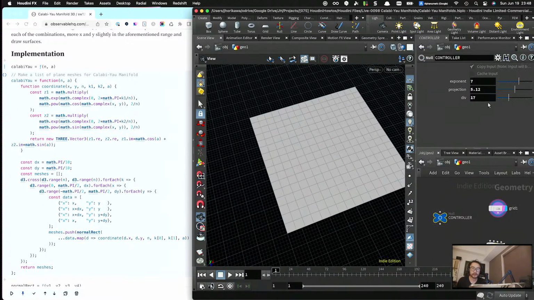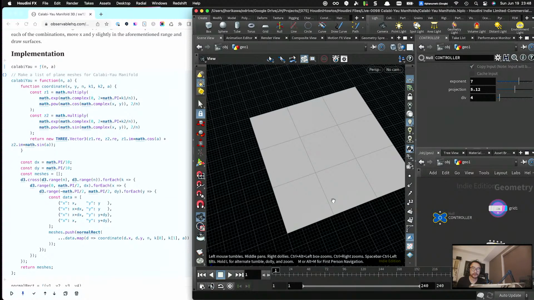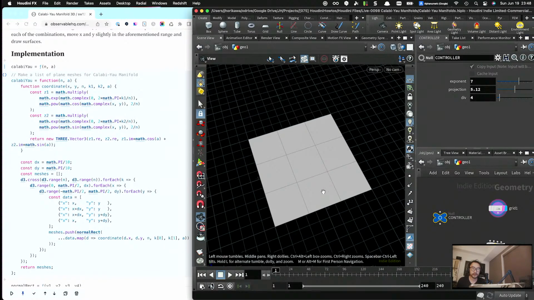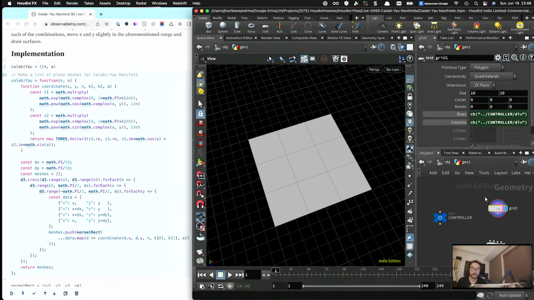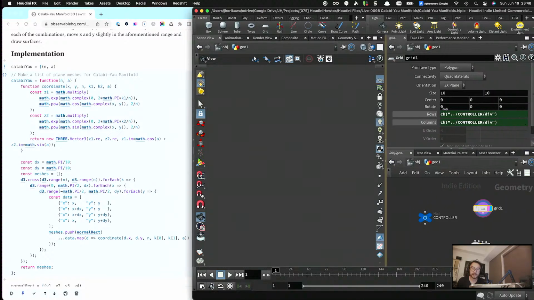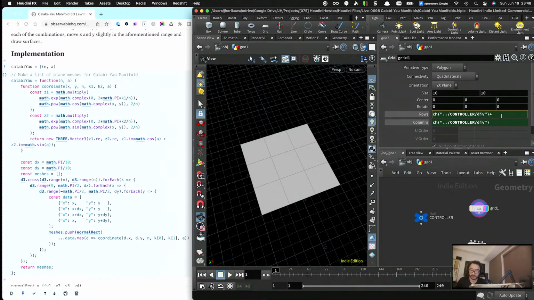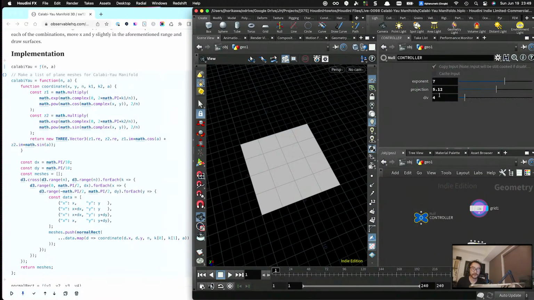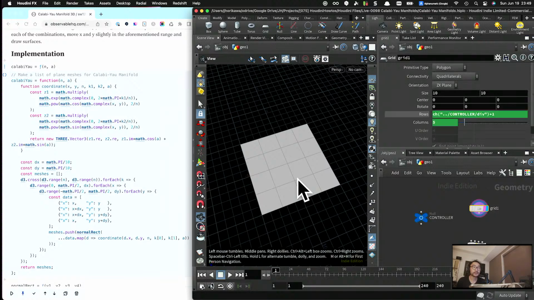Alright, now if I change this to something really small like 4, I do want to have 4 quads in the x direction and z direction, but right now I only have 3. So what I need to do is add 1 to these parameters so that I get 4, the same number that I enter here for these quads. Okay. Now that's the first step.